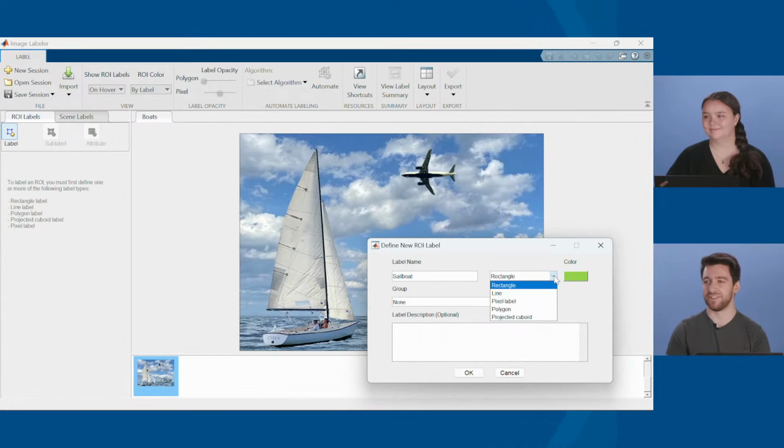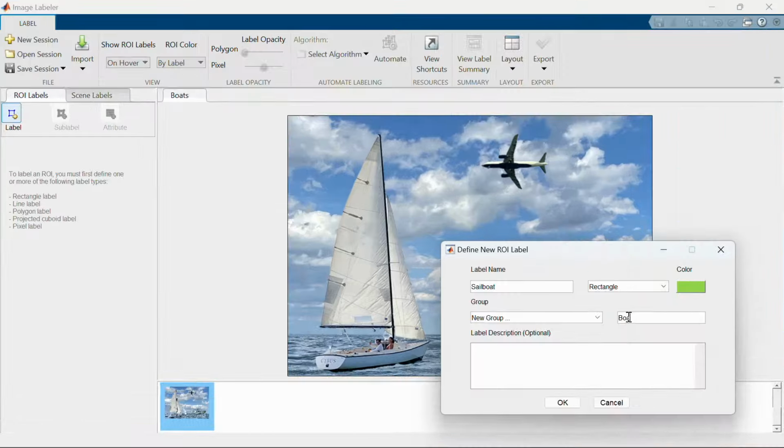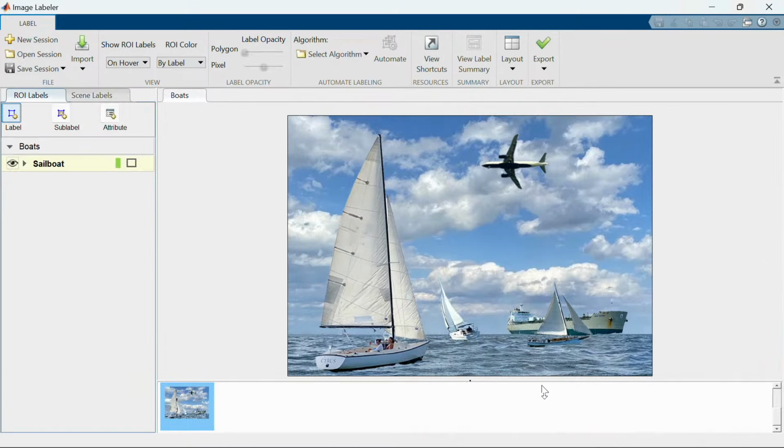We've got a few different options here. So these are different types of labels: rectangles, lines, pixels, polygons, and projected cuboids. We'll stick with rectangles here. It's pretty simple. We can just draw a rectangle around a boat, label it. We'll keep it simple. You can also give it a color. We can leave the automatic one. That's just how the label will appear on the image. We can also have it belong to a group. So we can create a group called boats. Since there are multiple kinds of boats here, this will just help us keep our labels a little more organized. And so now we can see over here, we've got the boats group, and we've got the sailboat label.